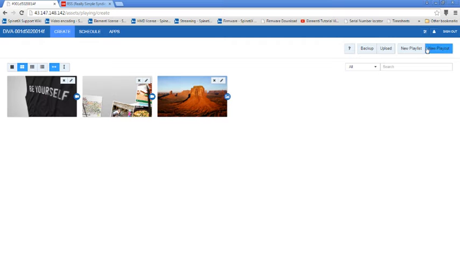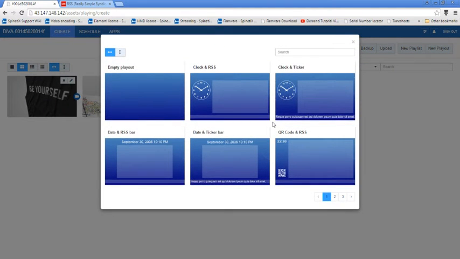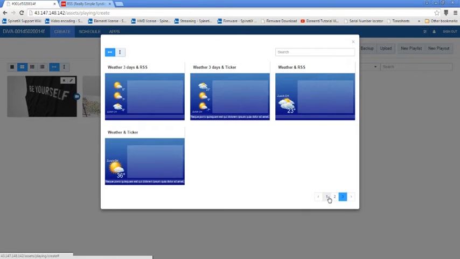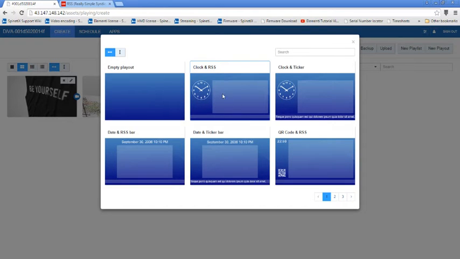So the next step is I'm going to create a new playout. And a playout is a look and feel. These have been pre-made by Spinetics using some of the apps on the DiVA player, like clocks, RSS feeds, QR codes, things like that. So you can browse through the pre-made playouts that Spinetics has made, choose the one that you like. I'm going to choose the clock and RSS.